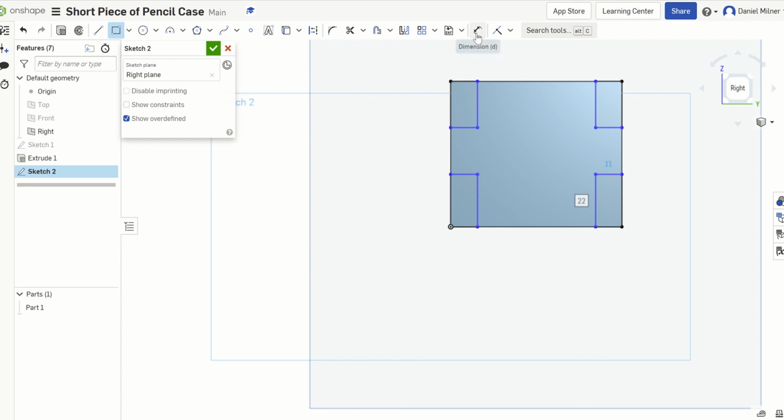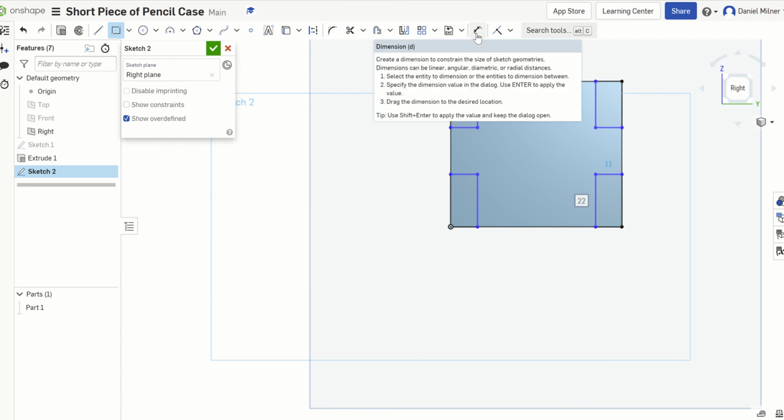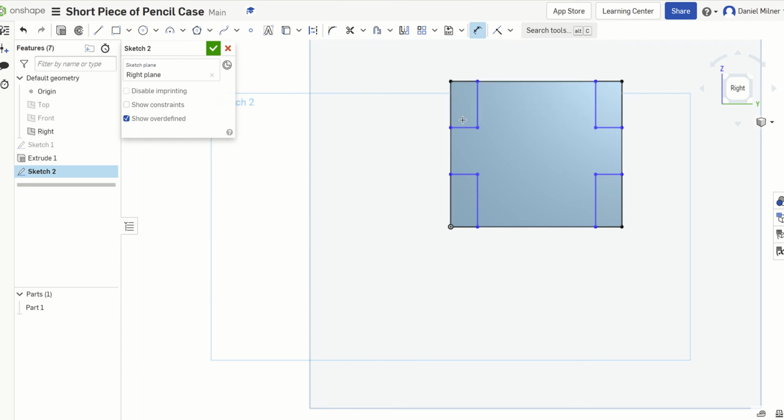Let's go straight up to our dimension tab up on top here, left click, and I'm going to go line to line first of all. Wait till the line goes orange when you hover your mouse over it, then left click, left click, left click. That should be 20 millimeters. I'm going to put in 20. My units are already set to millimeters, so I don't really need to put down mm.